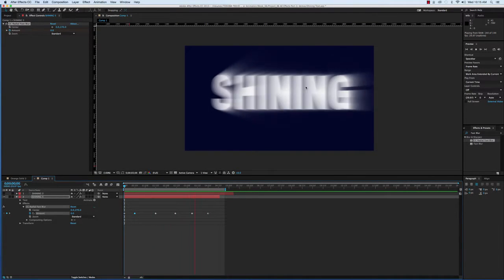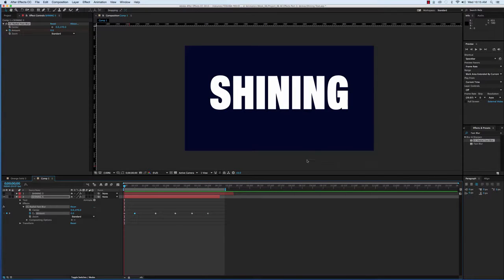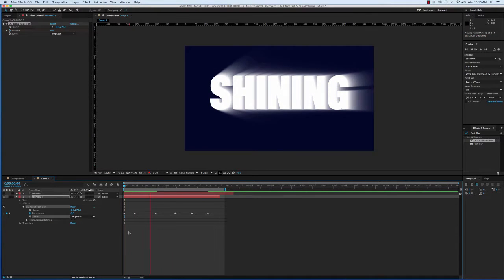However, it's all coming through one side, and you'll note that the blur is really kind of dull and not intense. To fix the intensity, under Zoom, it's by default set to standard. If we set it to brightest, then that's going to allow the light to be nice, bright, and shiny, almost glowing. But now we have to animate it passing, and that's going to be done through the center point of the radial blur.